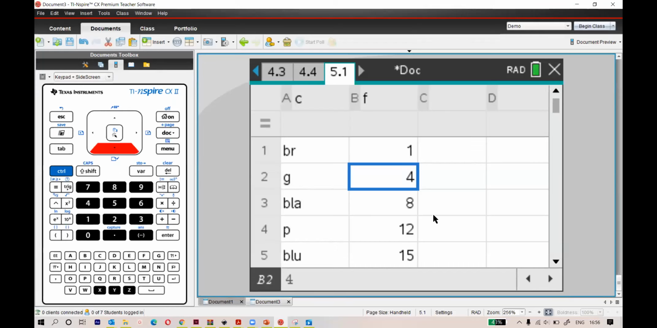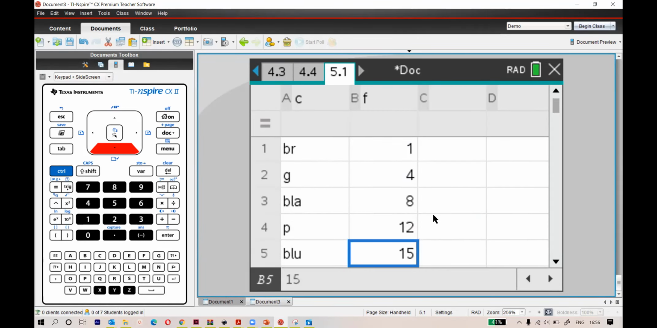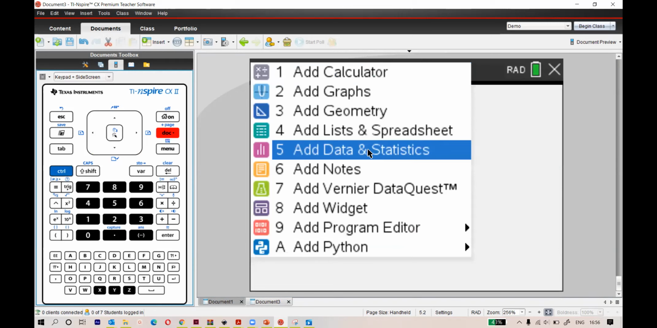So brown, green, black, pink, blue. These colors are given and it asks me to create a pie chart. So I can add data and statistics. Whenever it asks you to plot a scatter plot or histogram or pie chart or bar graph, all those graphs can be done in the data and statistics page.